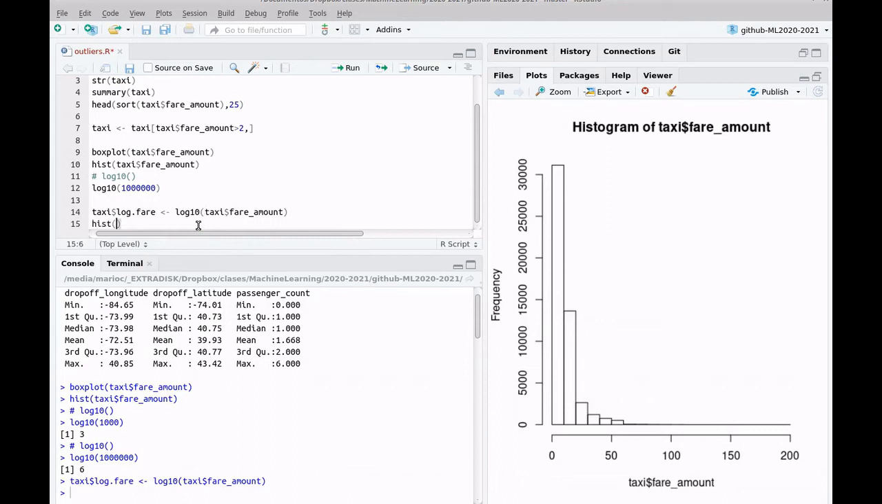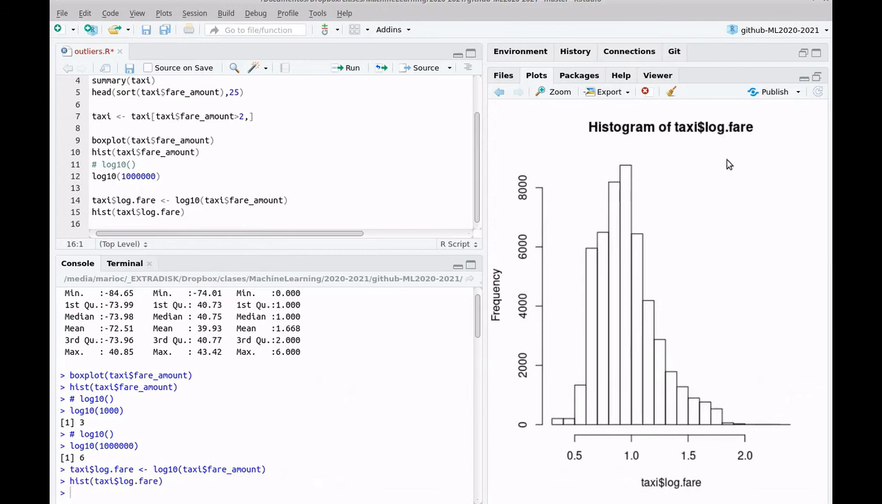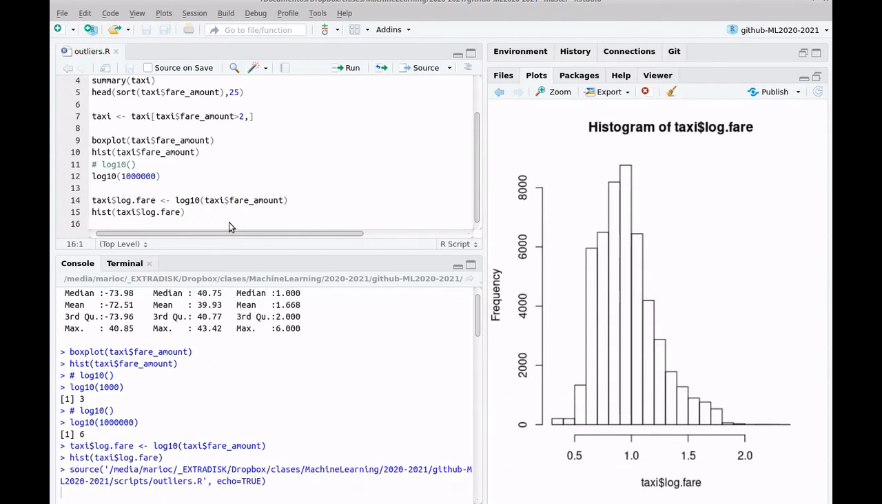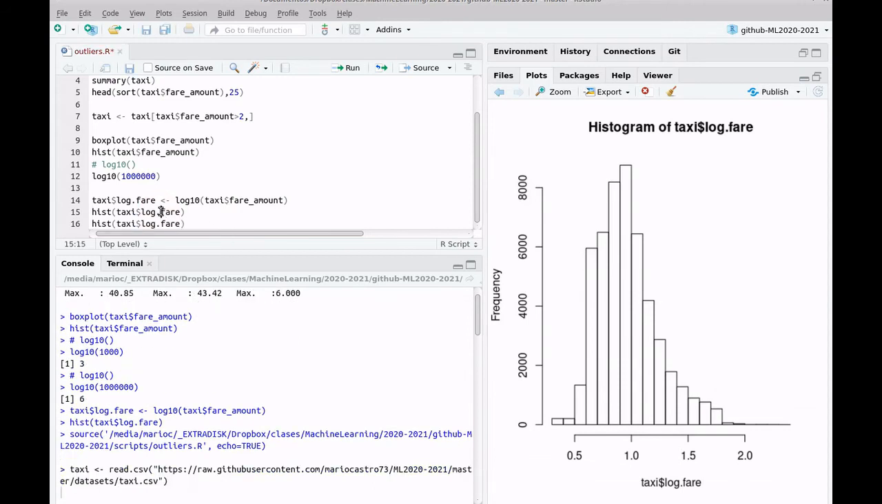And now let's plot the histogram again. Taxi, log fare, and here we go. So this looks much more reasonable. So now all the fares are almost in the same range, okay? Now we can do a box plot. So let's duplicate this line, and then change this to box plot.